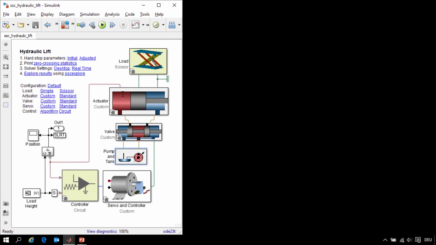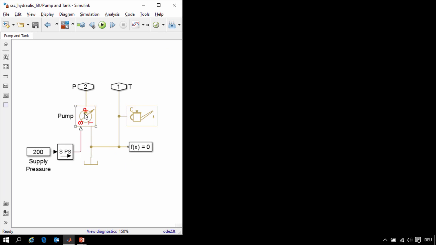In our model of the hydraulic lift, each of these subsystems represents a physical component, and each of them has been modeled by assembling components from the Simscape Foundation Library. Let's look at the pump and tank. Here we have simply modeled the pump as an ideal pressure source, with the pressure defined as a Simulink input. More complex pump models are available in Simscape Fluids.